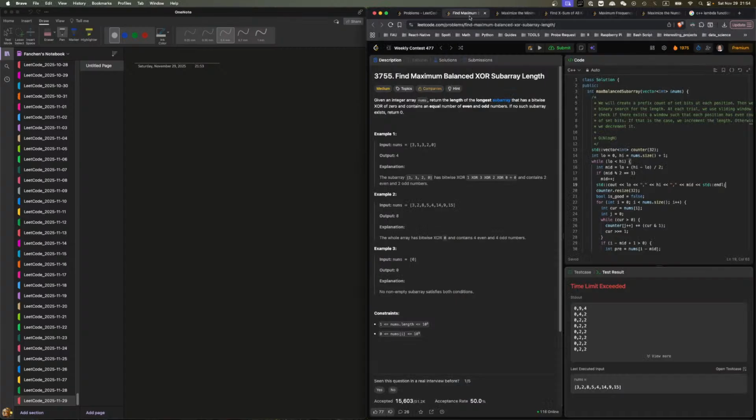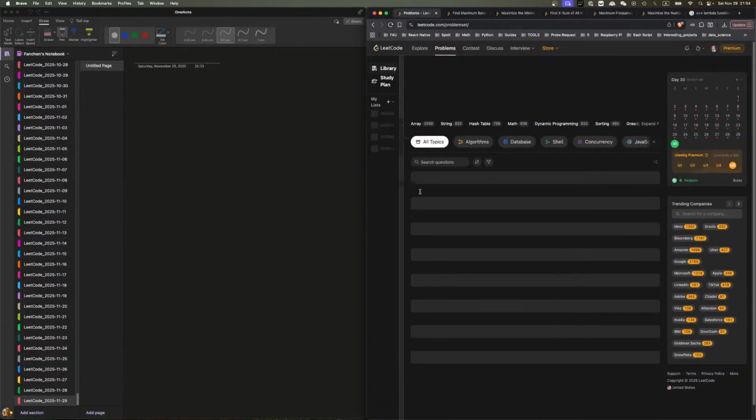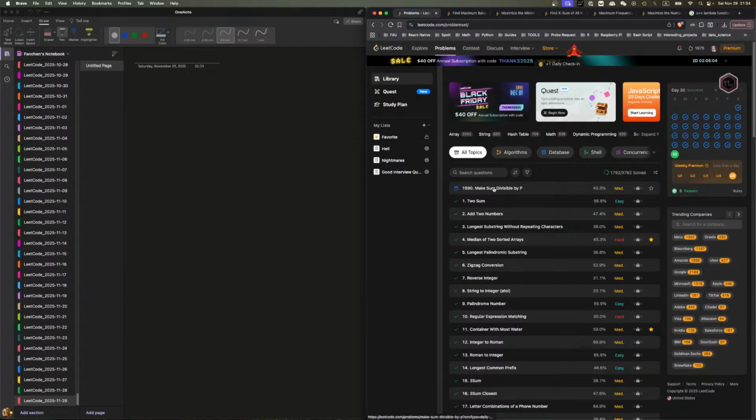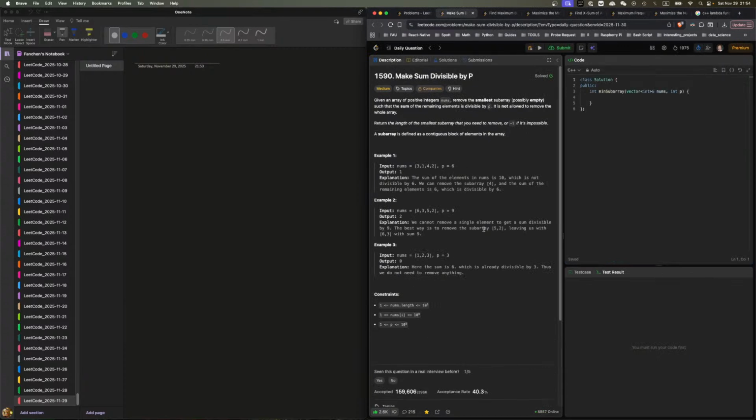I gave this problem another thought. I think I know the right solution. It should be prefix exclusive OR. Yeah, well, we'll try that one again. It should be prefix exclusive OR. I think so. Alright, make sum divisible by p.